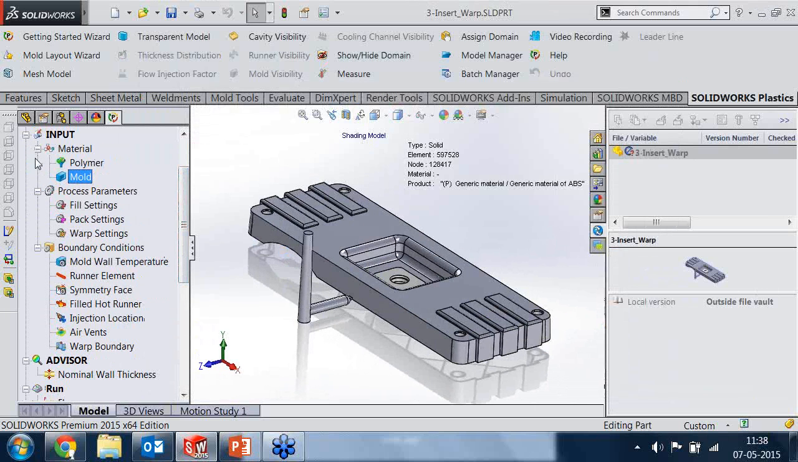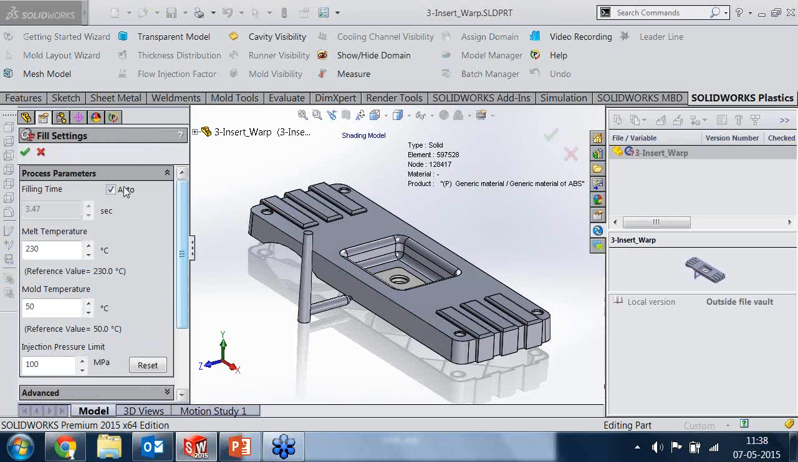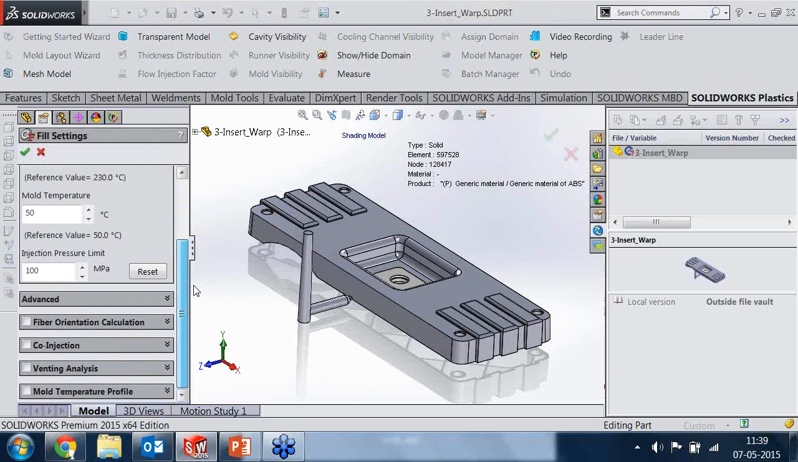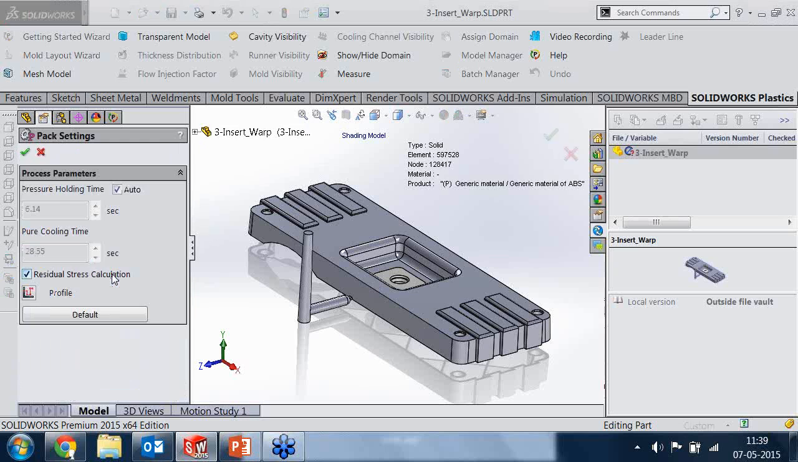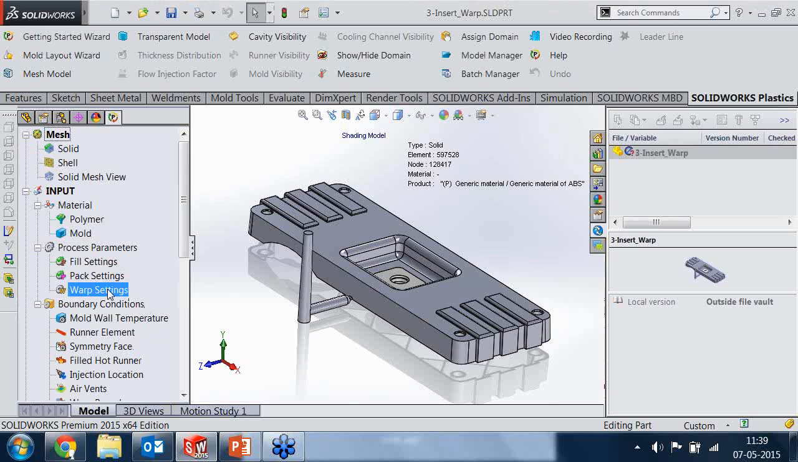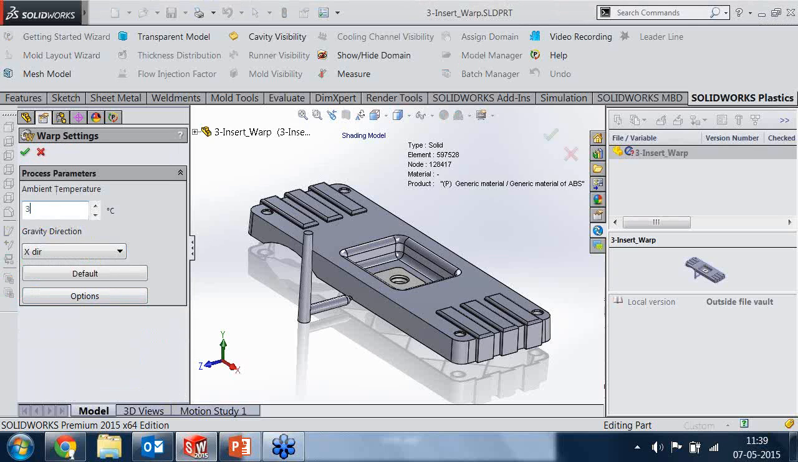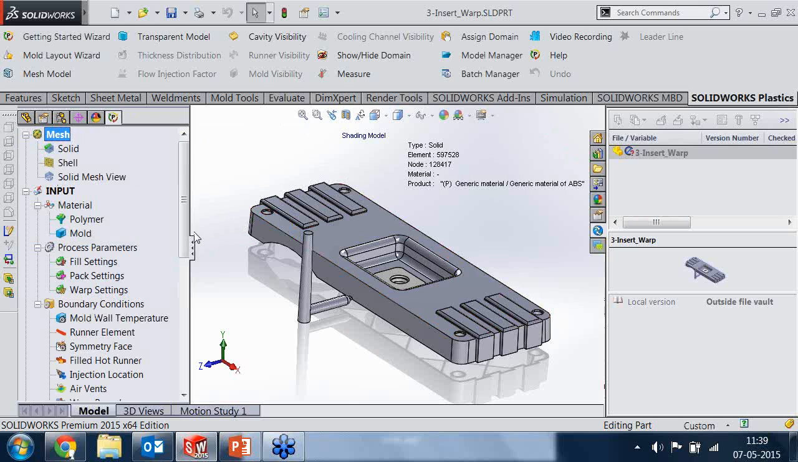Now, input of material is over, and then process parameters, fill settings. I can just ask to take it automatically for the first iteration. Let us see how it goes. Then I can change whatever is required. I can reset injection pressure limit, mold temperature, melt temperature of the material which is taken from the material database, and then pack settings in terms of pressure holding time, cooling time, which is taken automatically, and then warp settings, what is the ambient temperature of the mold, 25 or 30 degrees centigrade, and what the gravity direction is, z direction or x direction, whichever I can just set.